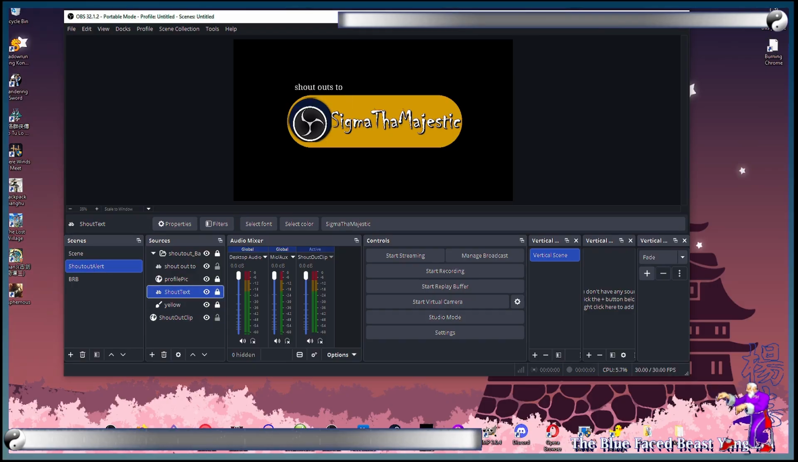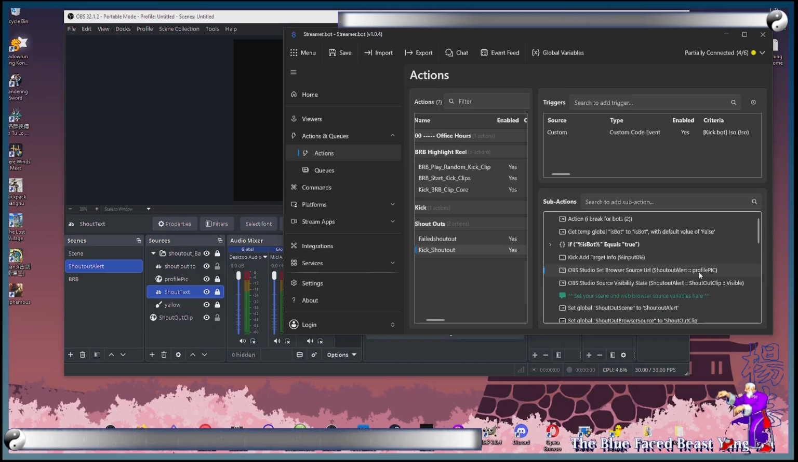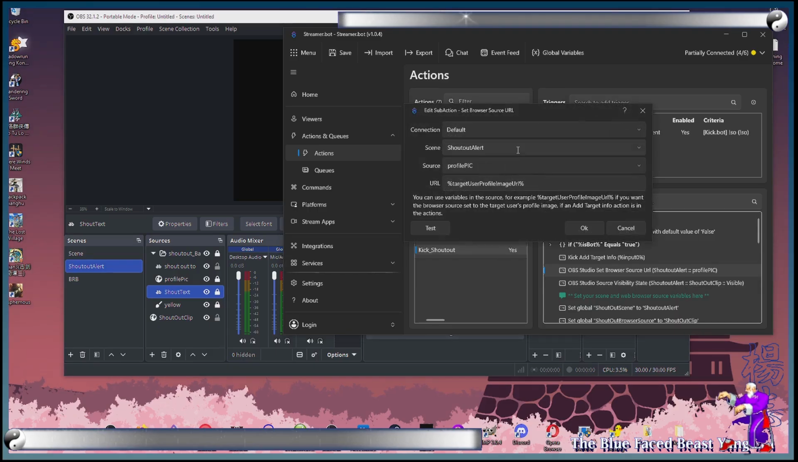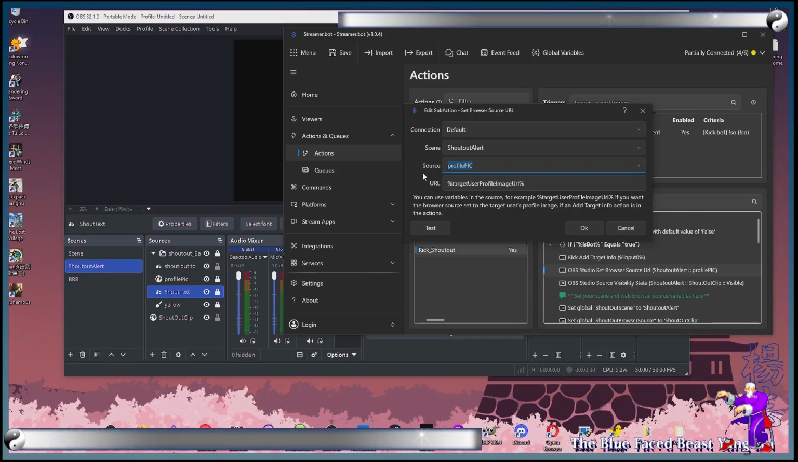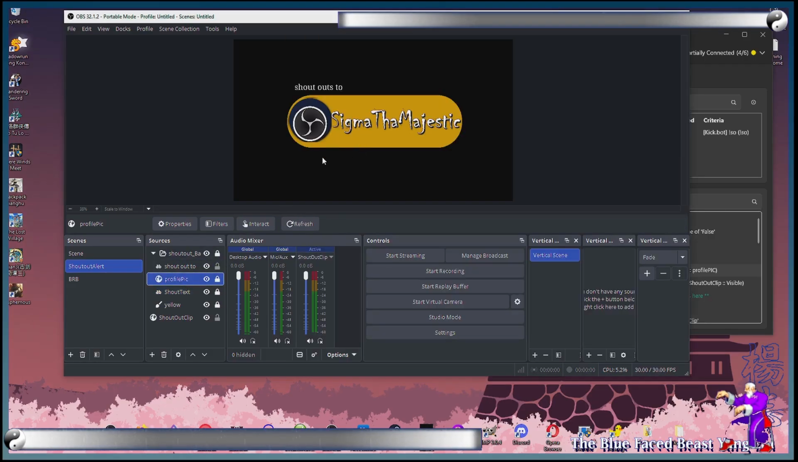Let me explain a little something how it works. This is going to set the browser source URL to the profile pic, which is this. For Kick, it has to be target user profile image URL %. The source is profile pic. The scene is shoutout alert. The connection is default. This is your default OBS scene, shoutout alert, right? Source, profile pic.